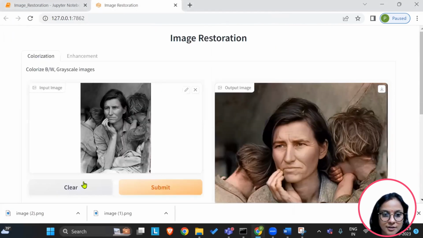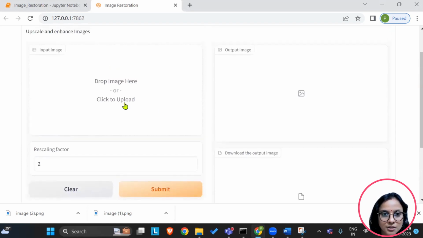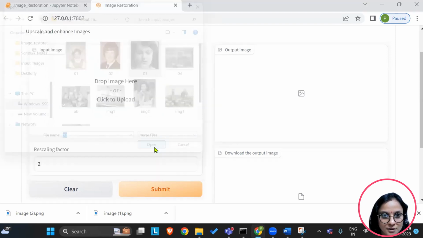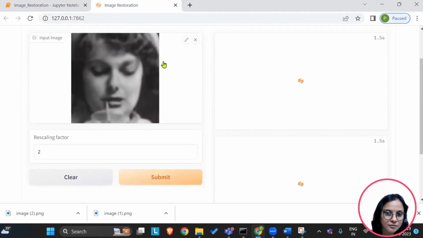Now let's check the enhancement option. So if you go for the enhancement option here, you can upscale your image. So I'll quickly go for this example image, and I'll let this rescaling factor be set to the default value of 2. So now I will wait for the model to go through the upscaling and enhancement and see how good a response we are able to fetch from this model.